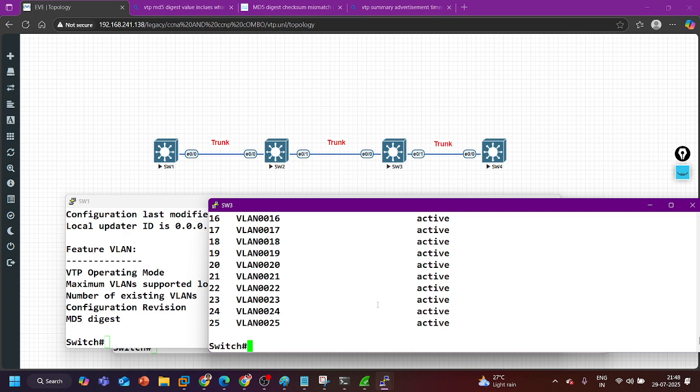Any questions up to here in understanding? Sir, how can we modify the CR number? To modify the CR number, you can change the mode or the VLAN. Domain name. Domain name, yes.